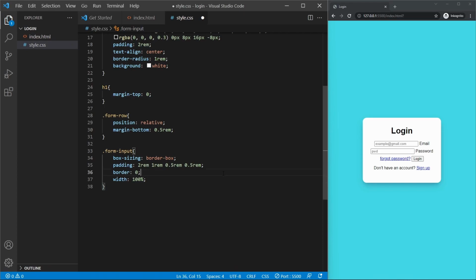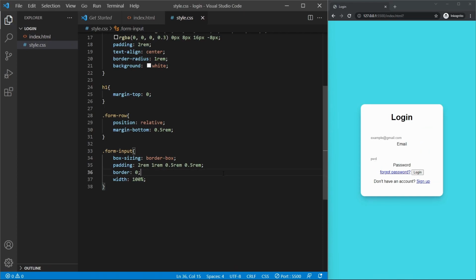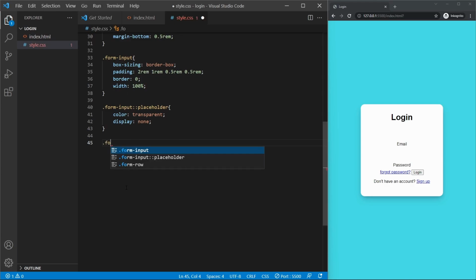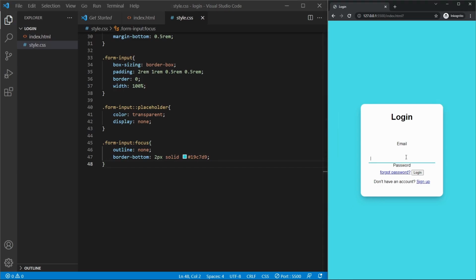We add the box sizing so that the padding won't change the width of the element. Right after that, we will hide the placeholder text. The placeholder property is needed for the animation to work. Here we change the behavior when an input is selected.